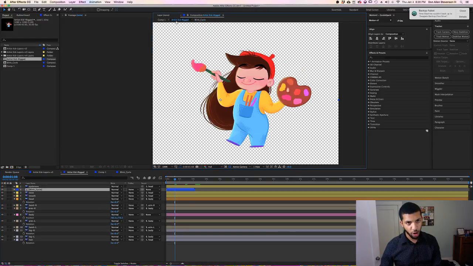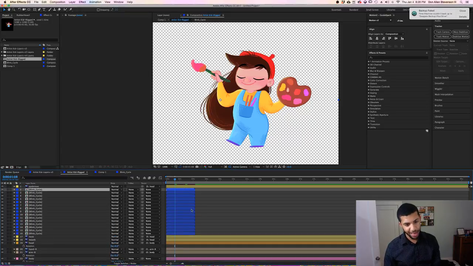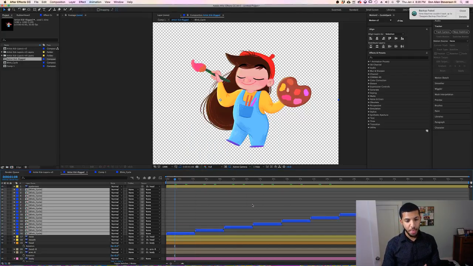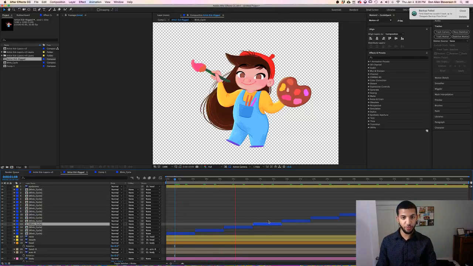So let's go back to our artist kid rigged layer, and we can take this layer now and duplicate it a bunch of times. I'm hitting Command D to duplicate. Then I go from top to bottom, make a selection, go to Keyframe Assistant, do Sequence Layers and hit OK. That will stagger them all throughout the duration of time. So now our character will continuously blink because we have all these copies of her blink cycle repeating over and over again throughout the process.